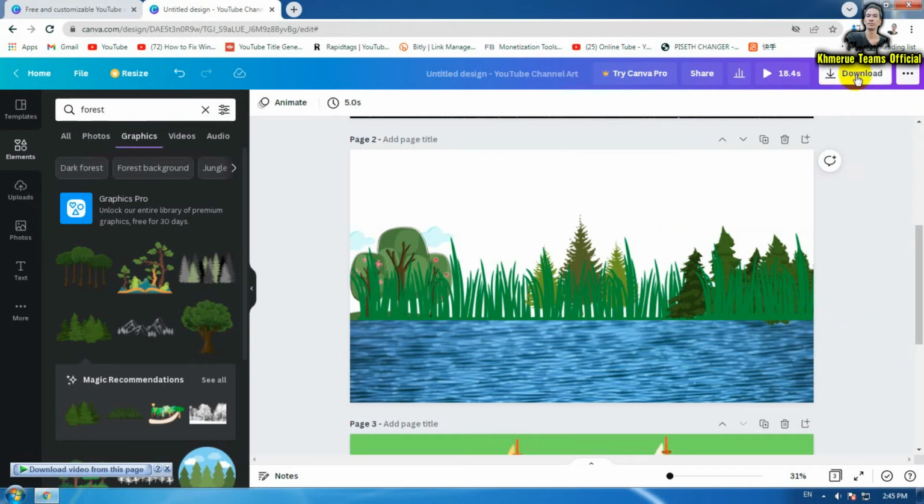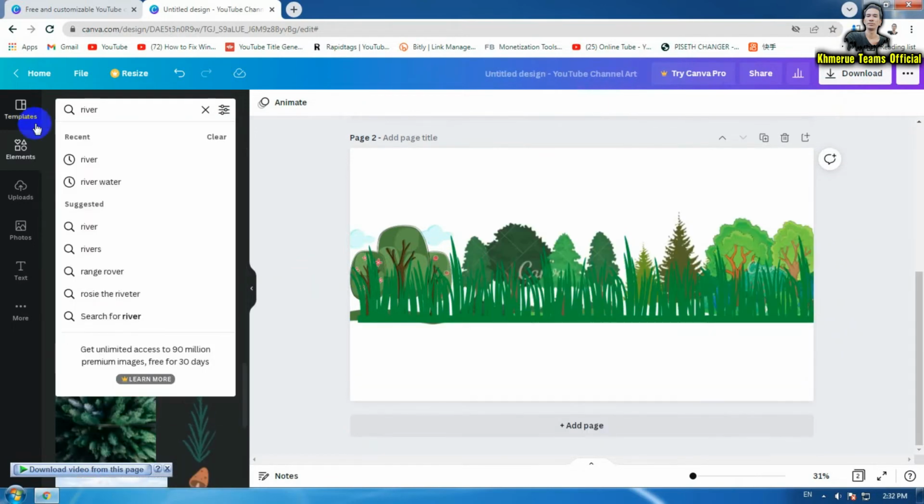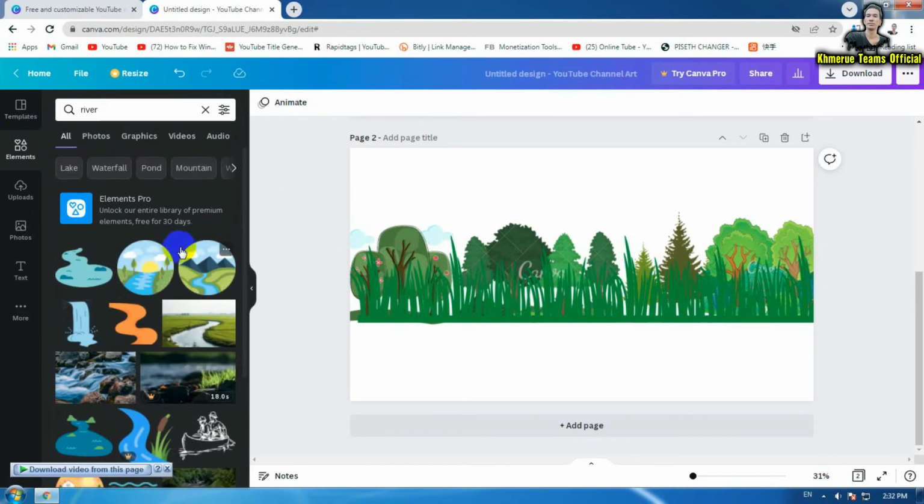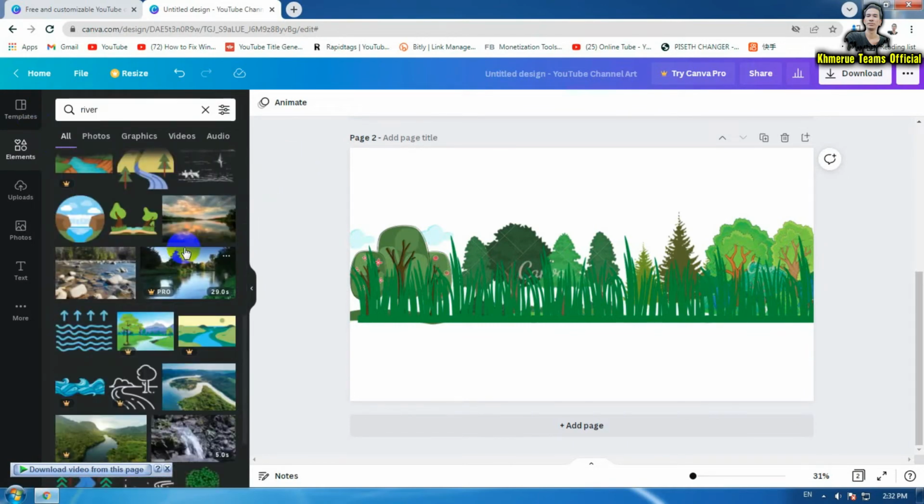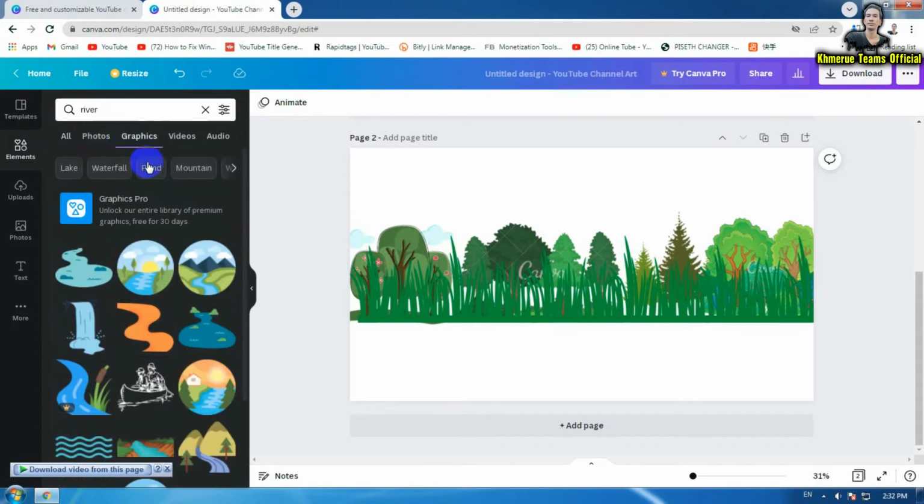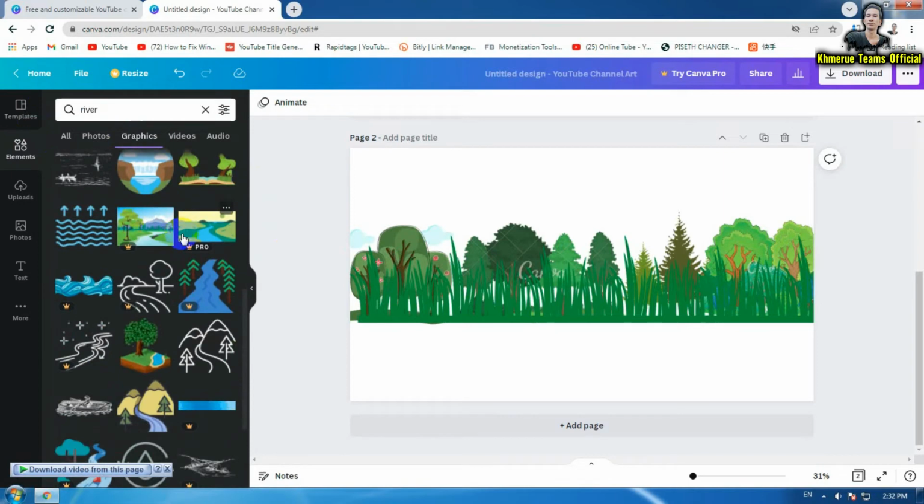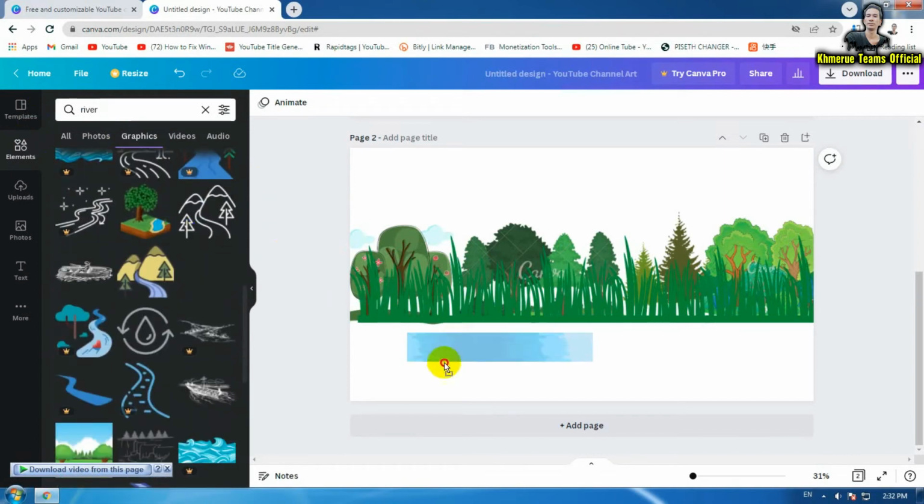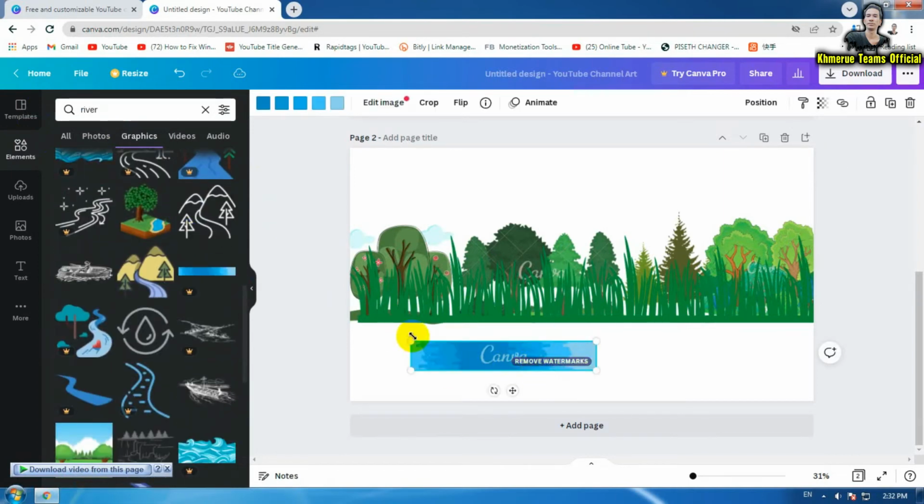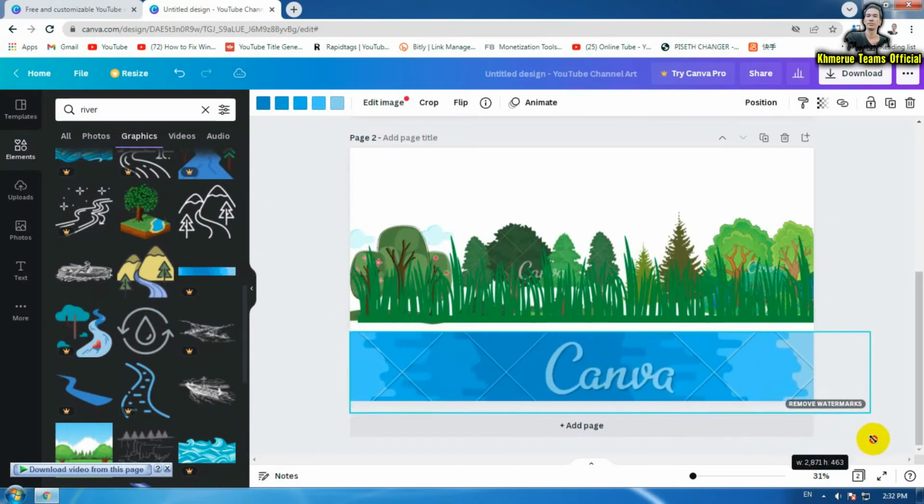So it is a lot of free elements here. So you still can do this with a free version of Canva. Put it in front just like this. So go ahead and find the rivers or the water. So go to graphic here and find the rivers or water here. Here is the water here. So you can increase the size with that.